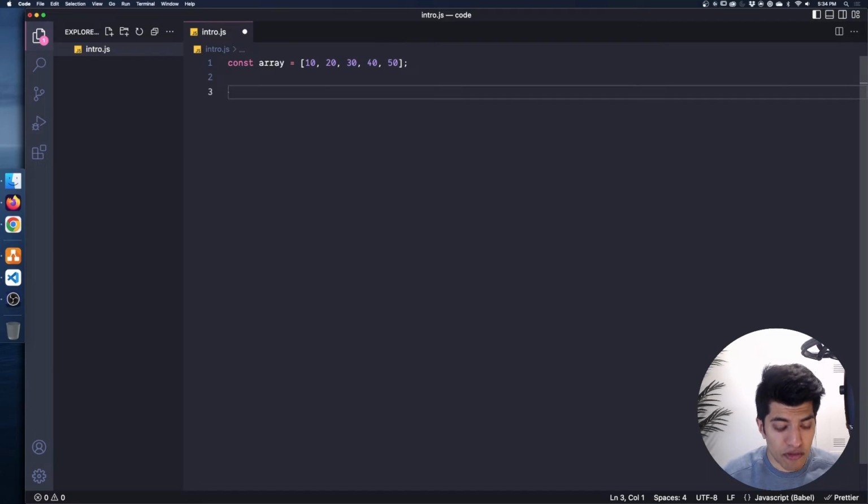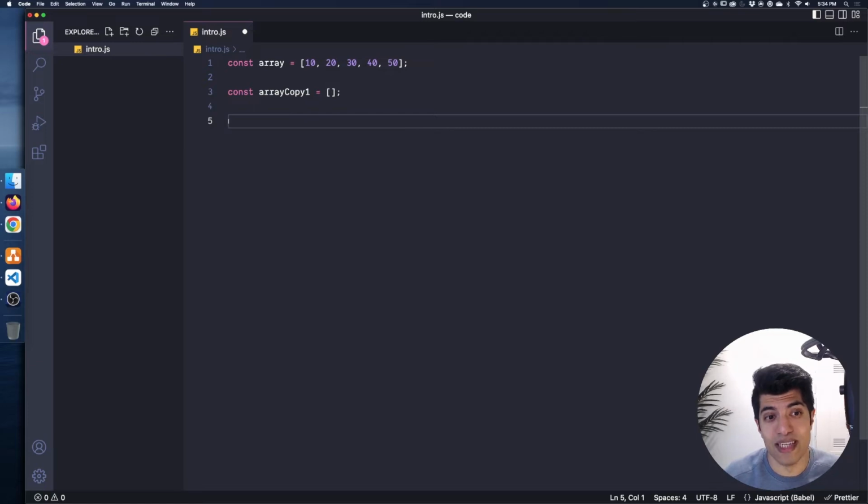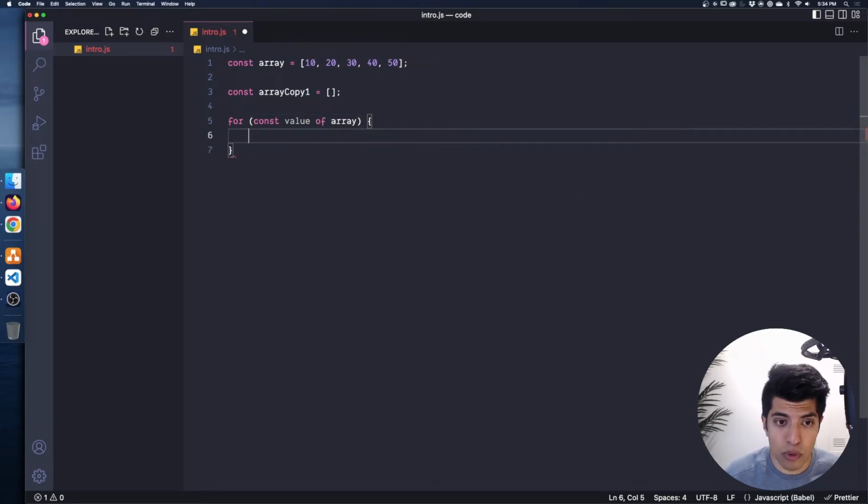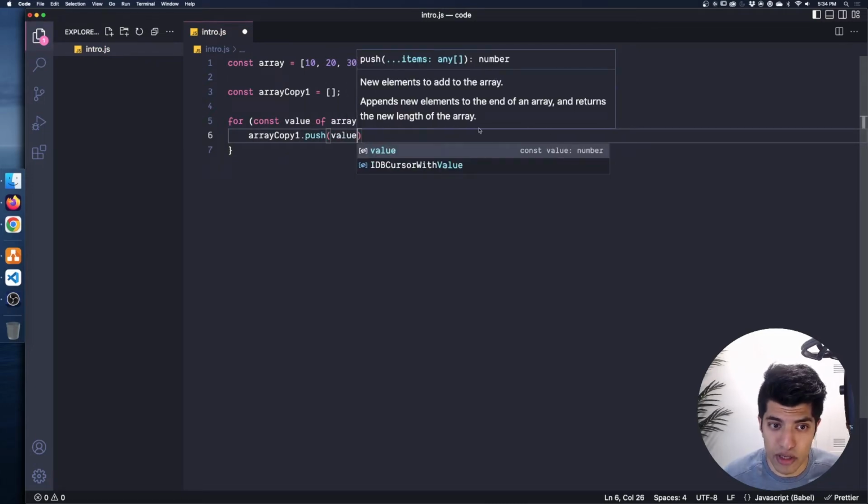Okay, so if I want to actually create a copy, I'm going to say const array copy 1. What I could do is just create a regular array like this. So this is the syntax that we would use if we didn't have the spread operator. Now there's many ways to actually loop through an array. I'm just going to go with one version that we've learned recently that's a little bit easier. So I'll say for const value of our original array, what we want to do is we want to say array copy 1 dot push, right? And then we want to push that value.